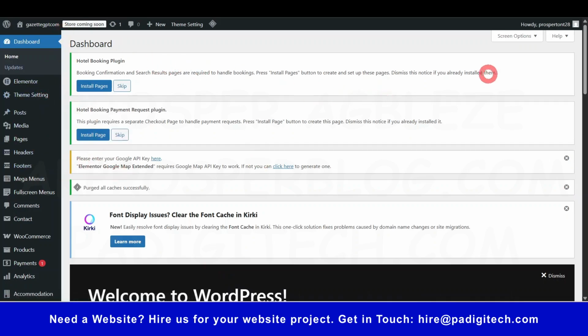Now pay attention to some of the things that they will show you here for the hotel booking plugin, that there are some pages that you also need to install so that everything can work very well. You can see booking confirmation and other pages are required to undo booking. So press install pages. Go ahead and install this page and also this page. That's for the checkout page.